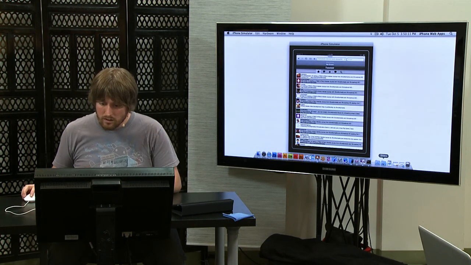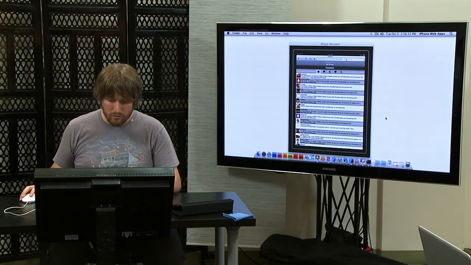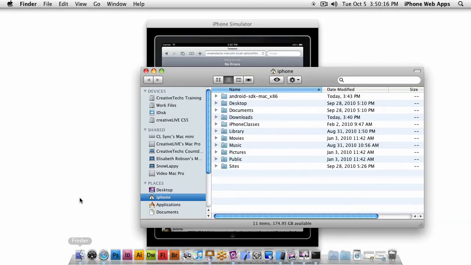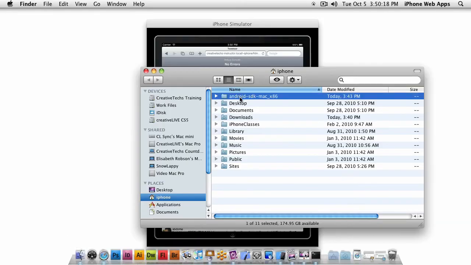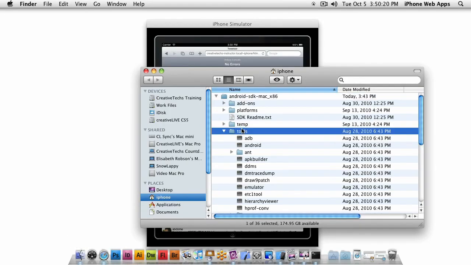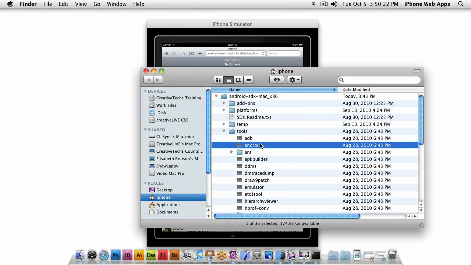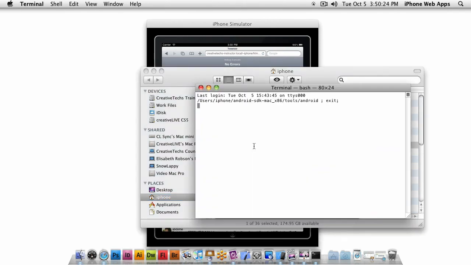And then, so again, to open the Android simulator, we're going to open a new Finder. We're going to go to where we created that folder, the tools, and then it's this Android application that we want to run.